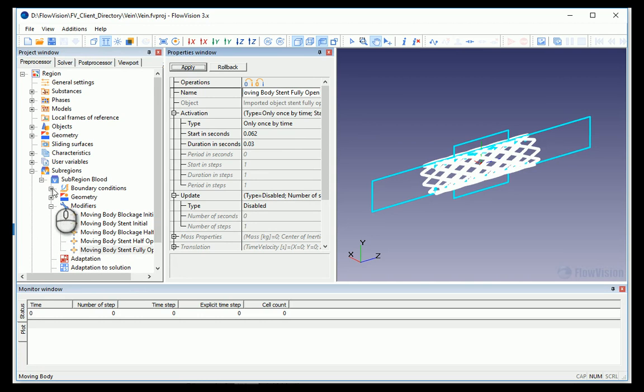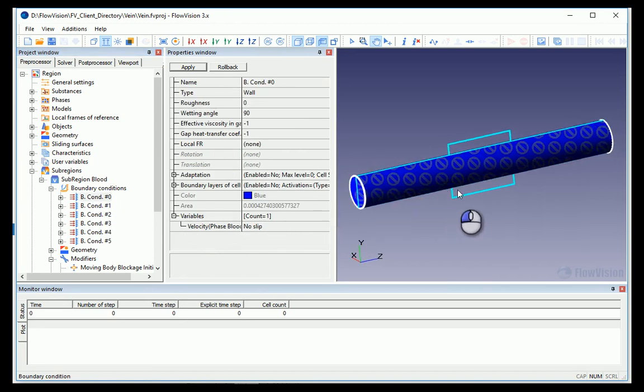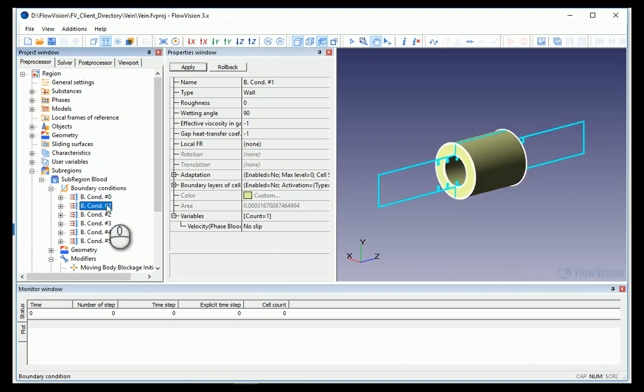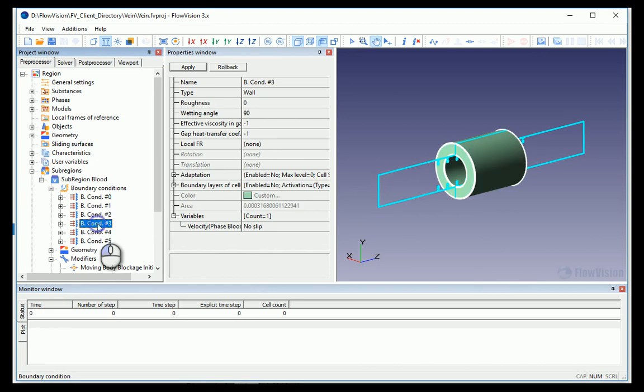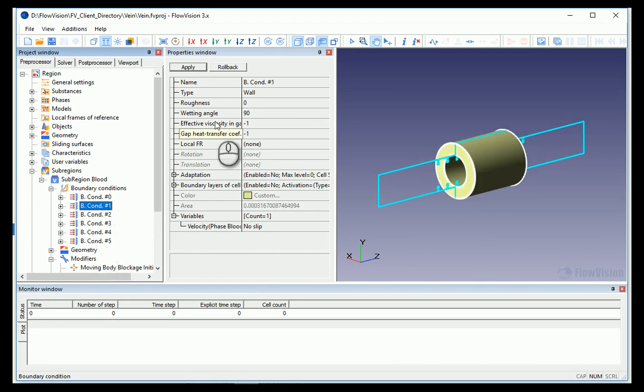Now the next thing is to check and modify the boundary conditions. FlowVision already has some boundary conditions defined for me. Let's check them. 0 for all the surfaces, which actually is not exactly what I want, and then we have boundary conditions already assigned for the bodies. Okay, let's first start by naming those.